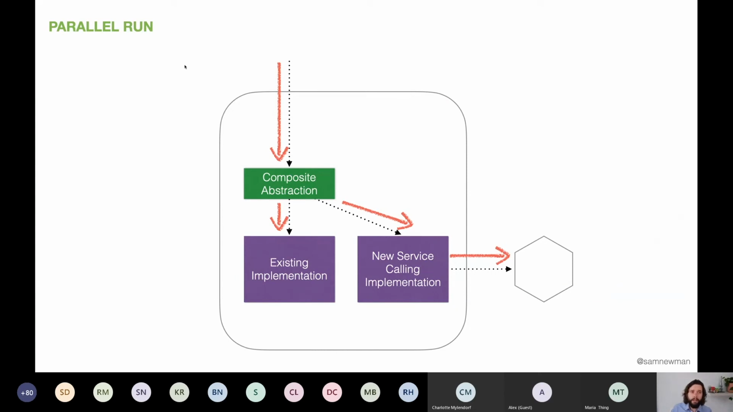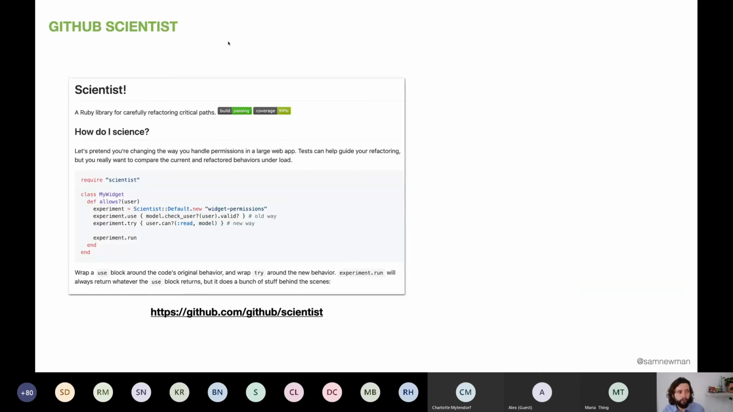The kind of effort really is in dealing with the dirty reads in that situation and making sure you don't get unforeseen side effects like sending two emails when you only meant to send one. GitHub actually makes use of this approach quite a lot. They've got a library called GitHub Scientist that they use when they're refactoring their critical code paths.